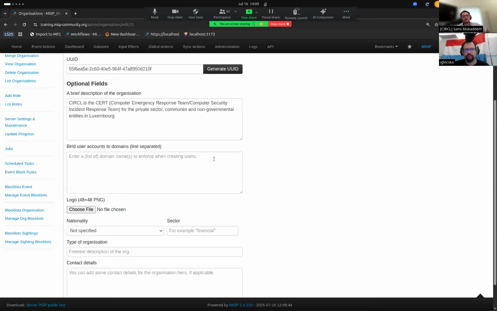Something that can also be quite useful that we are extensively using is binding user accounts to a domain name. So in this case, we could do something like this for the circle organization. And that would require any user to have their email address being part of the circle.lu domain name, so that we don't have foreign users outside of our organization. Obviously, you can make exceptions. So that means that if an organization does have such limitations imposed on them, you can still ask a site administrator to circumvent them. So they're not completely fixed.